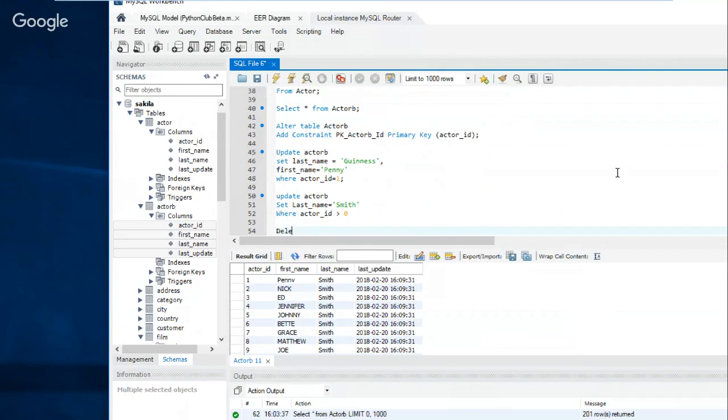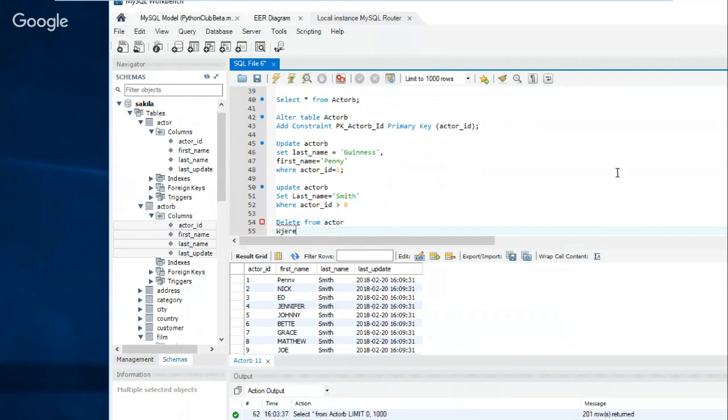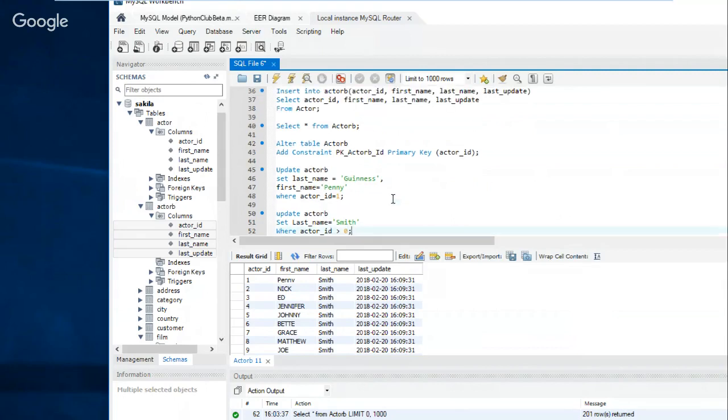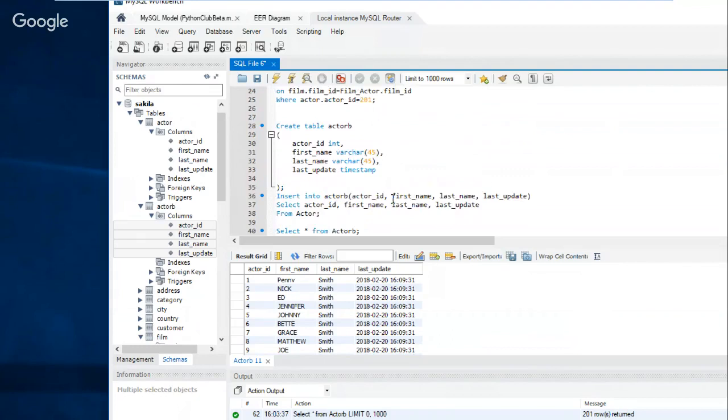So if I were to do delete from, I'm just going to say delete from actor. Actually, we can't delete from actor because I was going to delete the actor we just created, but we added him to a film, right? So if I were to say delete from actor where actor ID equals, and it's again complaining about the semicolon, actor ID equals 201.